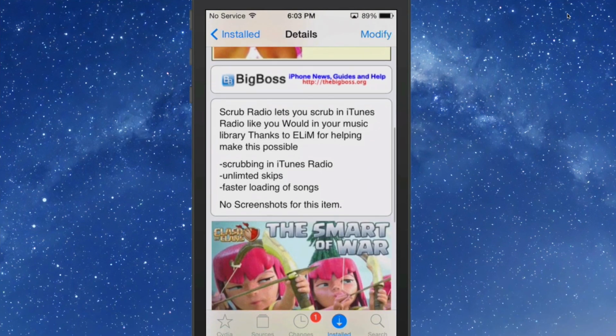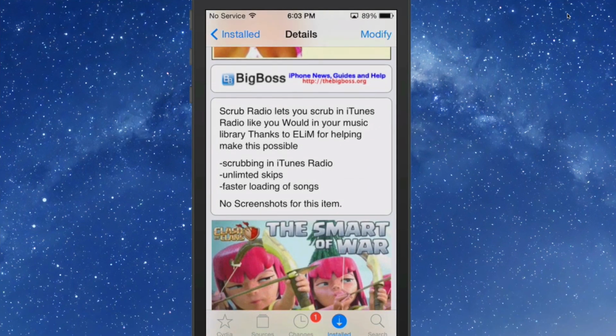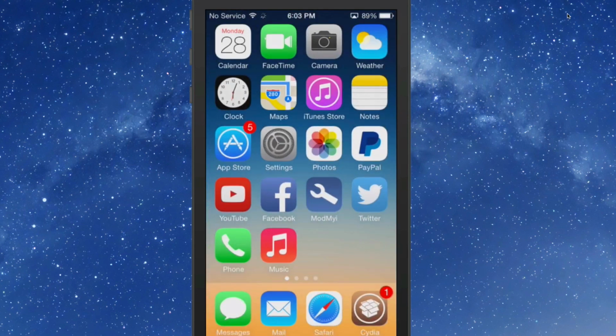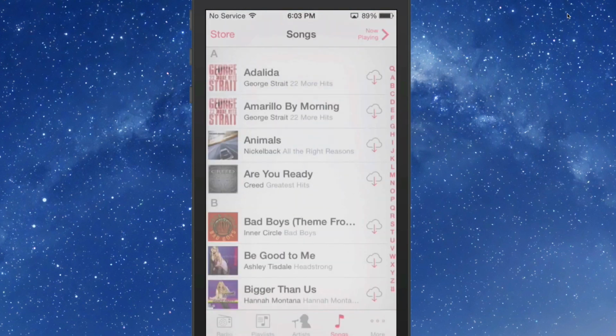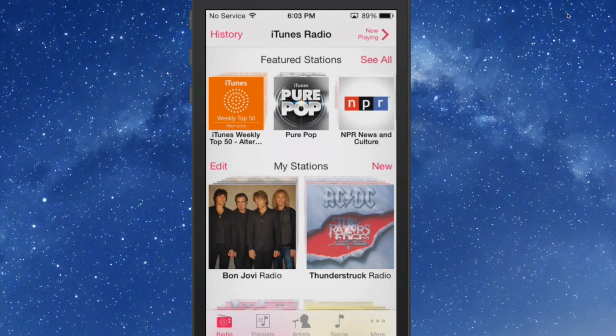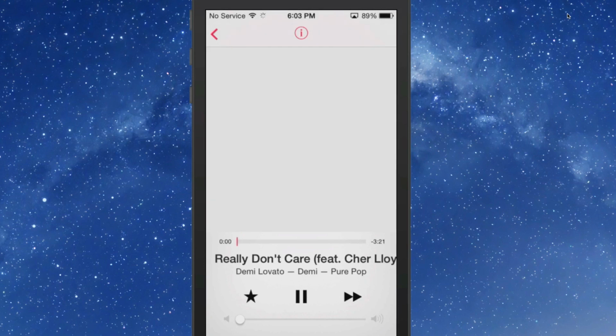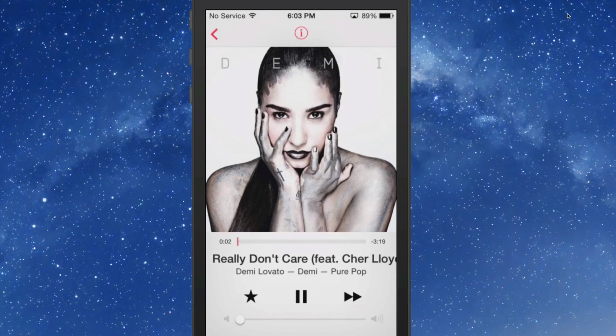What it does is it lets you scrub through your iTunes Radio like you normally would your Music app, and it also gives you unlimited skips and loads the music much faster in iTunes Radio, is what I like about it. So if we go into iTunes Radio, I'll show a little bit more about it. We'll go right here to open up Music, go to Radio, and we'll just open up anything just so you can see. And right now, see, we have a little scrubber up here. We can scrub through that now.